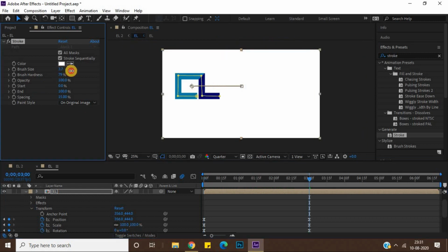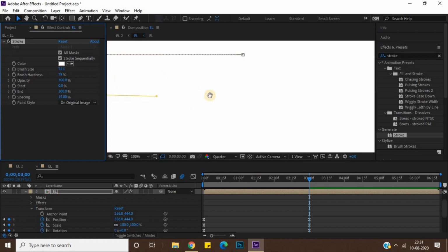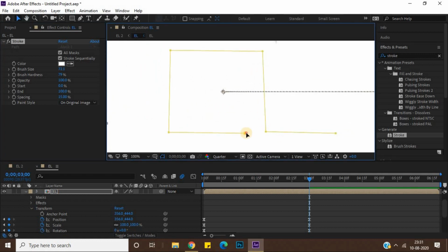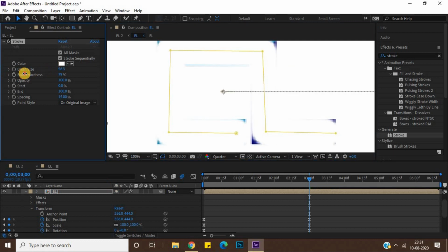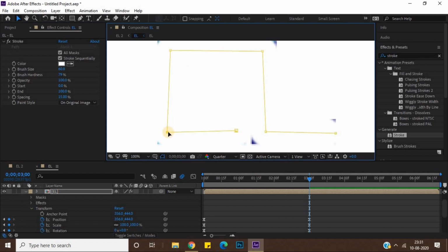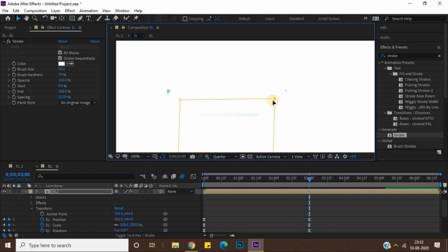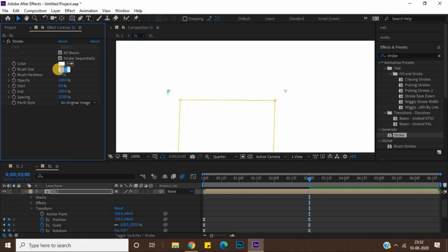So we'll increase the brush size in the stroke so that we'll cover the complete logo part, which we are going to reveal through this stroke. So we'll adjust it a little bit. I think I should decrease it a bit. Yeah, I guess everything will be covered. I should increase it, 63 would be better.